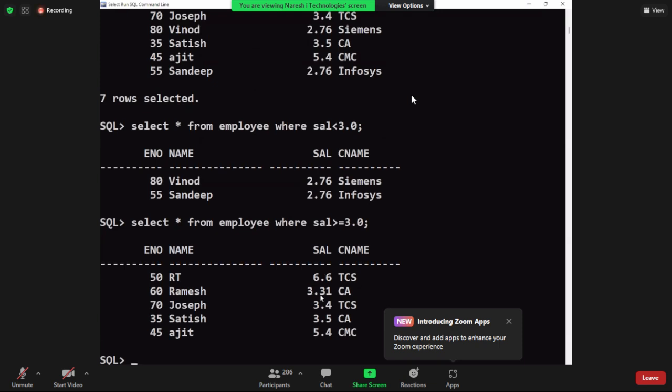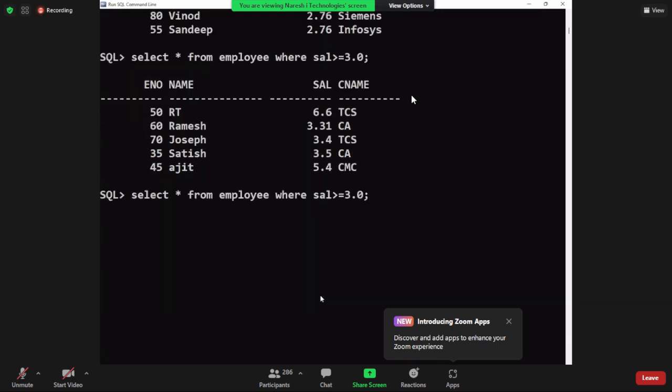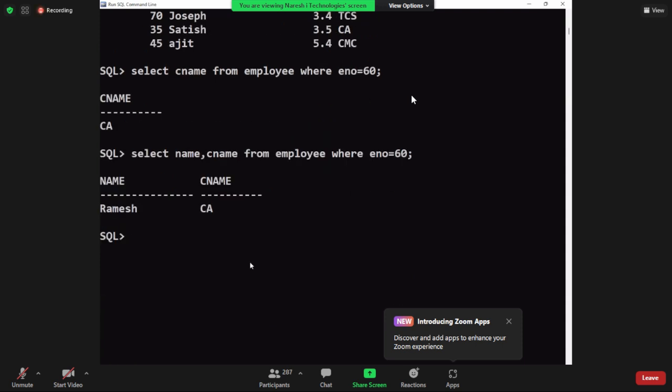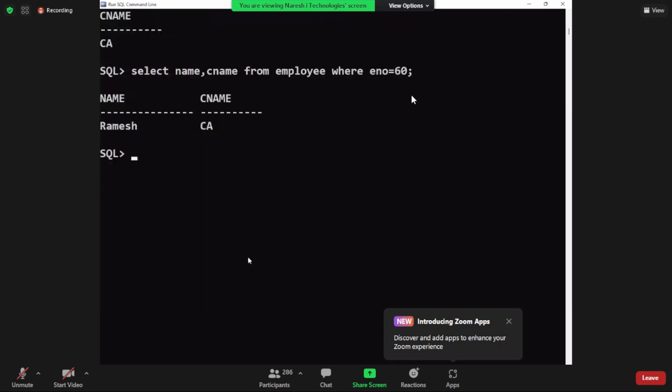So, a conditional based query. I want to get the name of the company whose employee number is equal to 60. Select C name from employee where ENO is equal to 60. The company name related to 60 will come. You can get the name of the employee also. Name, comma, C name. Employee name plus company name I want to get. Understand, students? So simple.